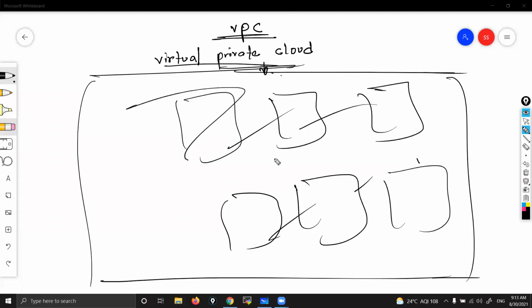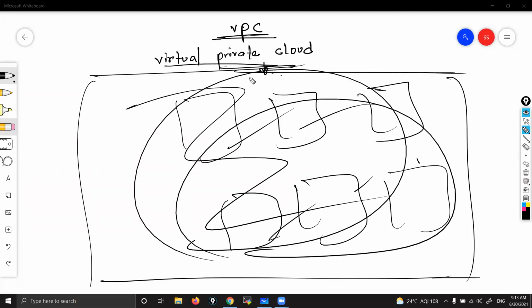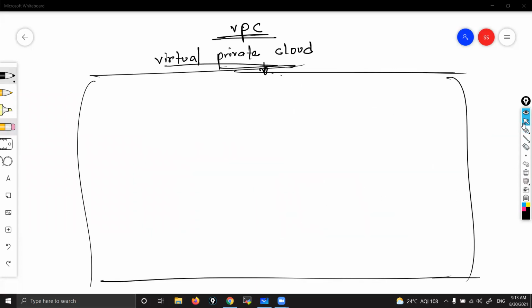Those I'm going to launch in my own private cloud. Yes, that means it is one network. VPC is one network, right? So that's why what I do first, I assign an IP address. See, a simple example I'm giving here.